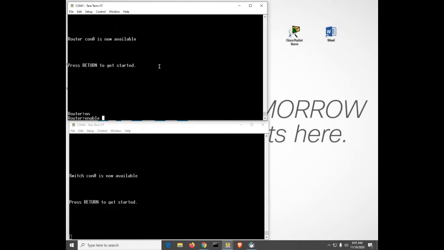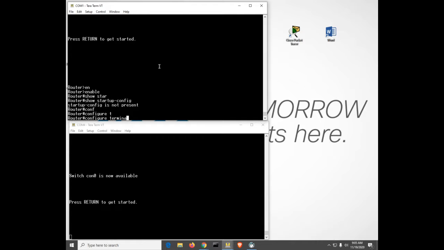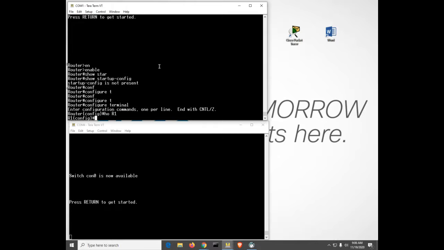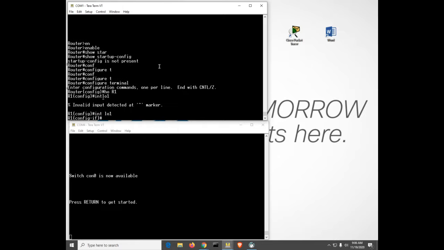And we'll go to the privileged exec mode. I'll do a show startup configuration. There's no startup configuration present here. So this router is supposed to, oh yeah, sorry, I'm going to do this configure terminal and go ahead and give them a host name first. And then interface loopback 0, interface loopback 1.